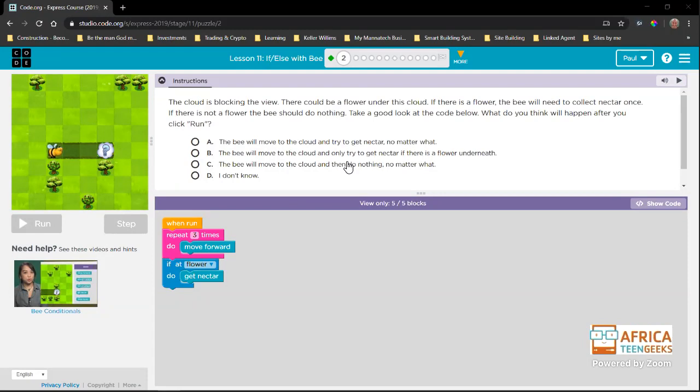So there it says when run, repeat 3 times, move forward. So when we hit run, he's going to move forward 3 times. So far so good, he's moving to the flower. Now we're saying if at the flower, get nectar. Okay, so the answer there is B. If he is at a flower, he will get nectar. If he is not at a flower, he will not get nectar.